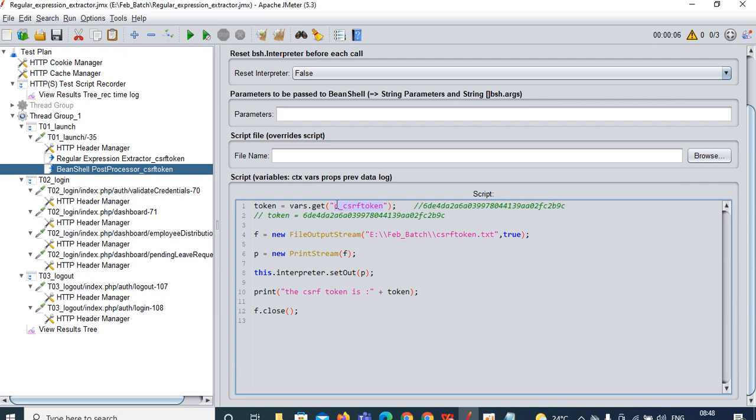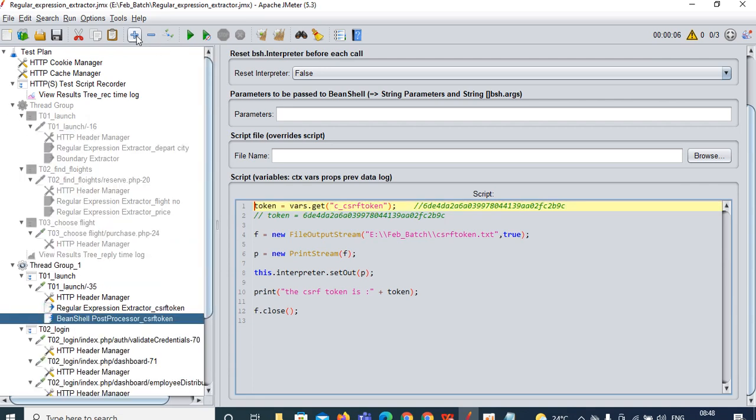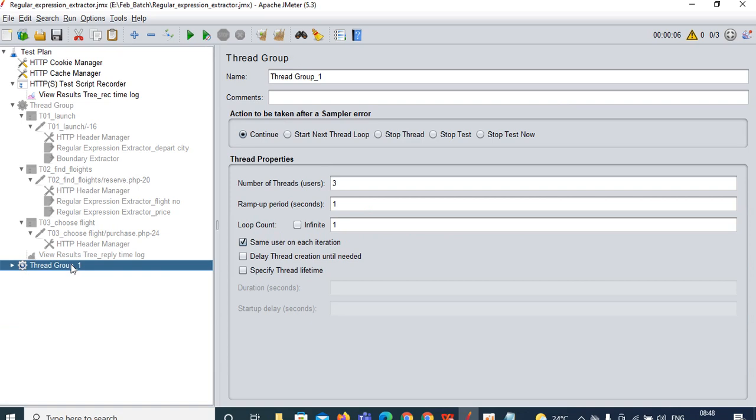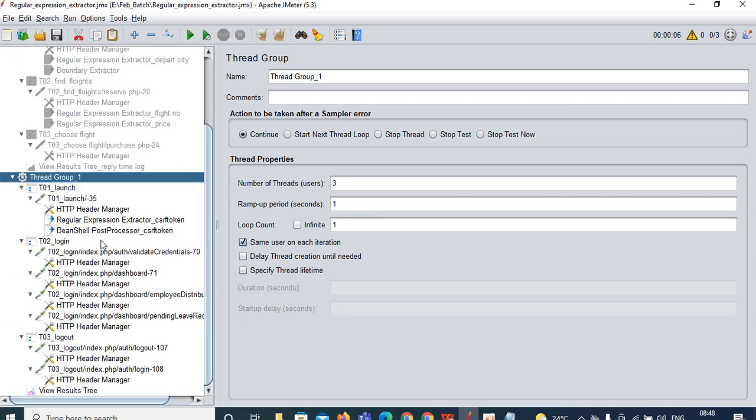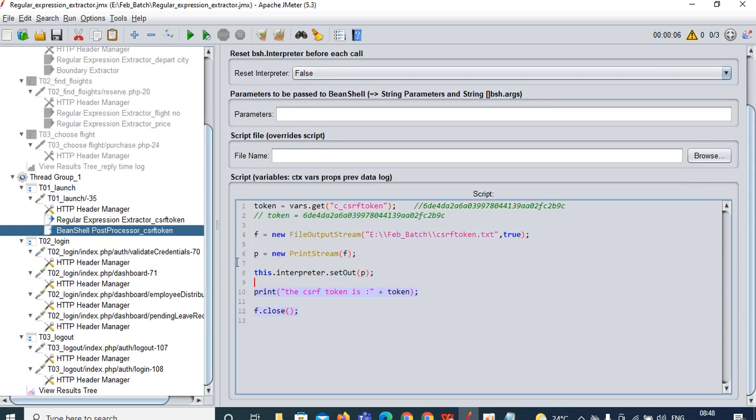Let me show you. Is there anything else here? Let me click on the light. It is not here. If you want to write the find flights you can write over there. So let me show you. I will copy the same code, whatever code I have written here.